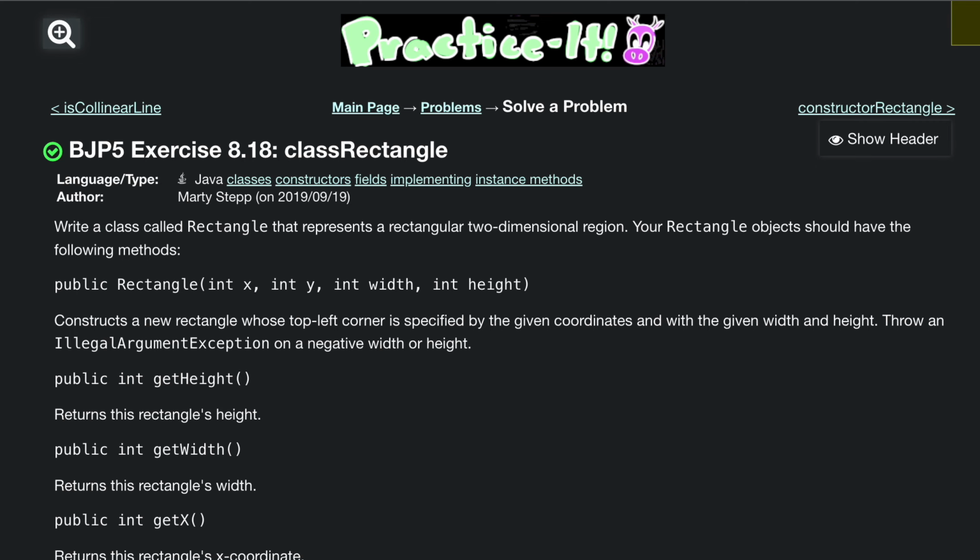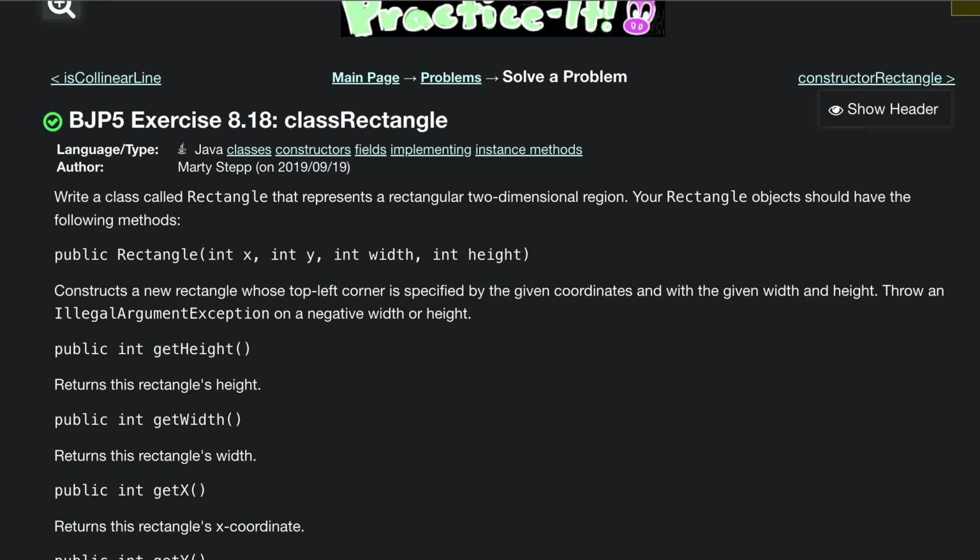Help with practice at exercise 8.18, class rectangle. I already have it coded out, so I'm just going to be going through the steps. It's pretty simple. In this way, it'll allow me to better explain some things without having to code it with you. So try it yourself as always, but let's look at it.